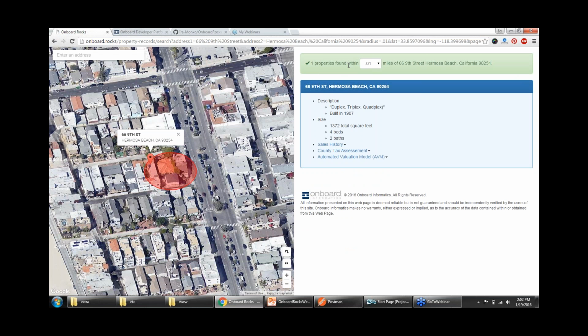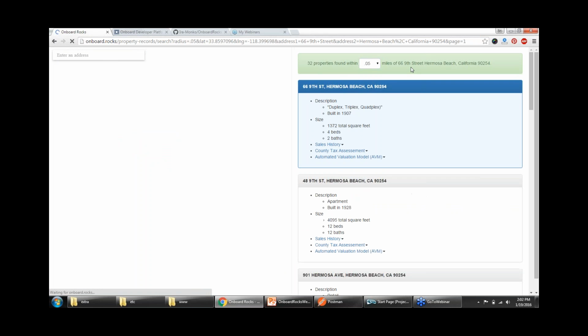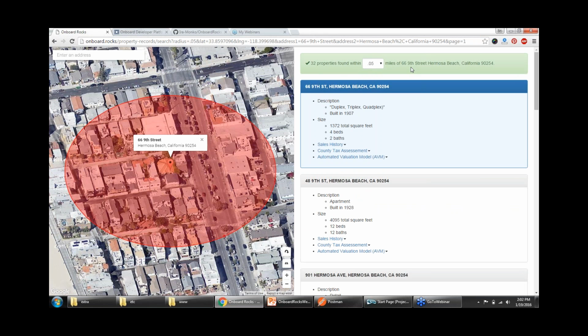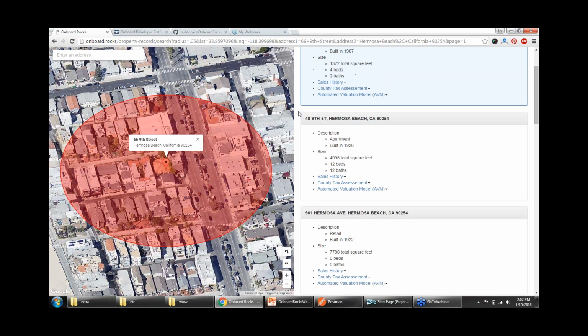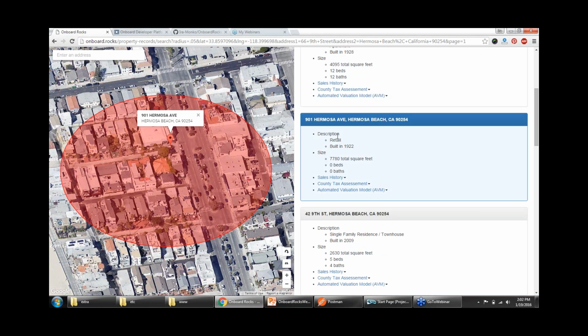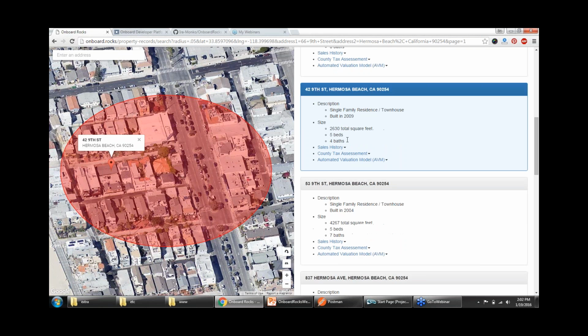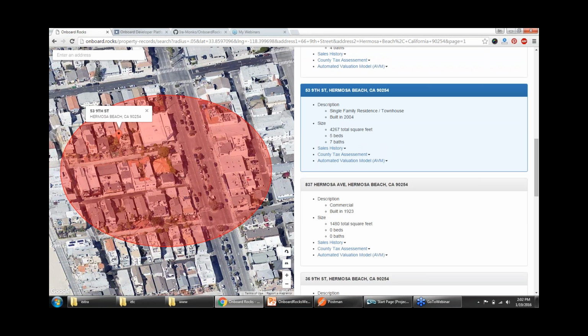I sent in a default radius of 0.01 miles, and that only returned one record. But if you wanted to expand that, say to 0.05, we're hitting the API again, and you'll see we have 32 records coming back this time. You can scroll down through here, and on the hover event, it will change the markers.